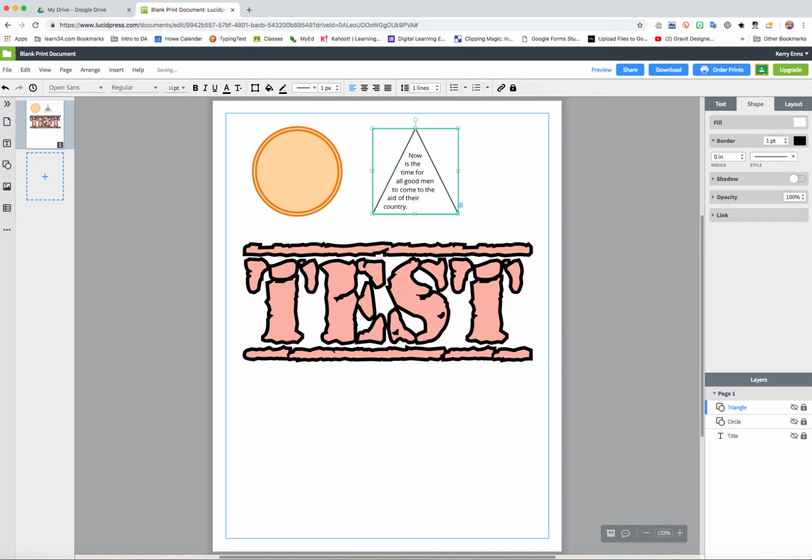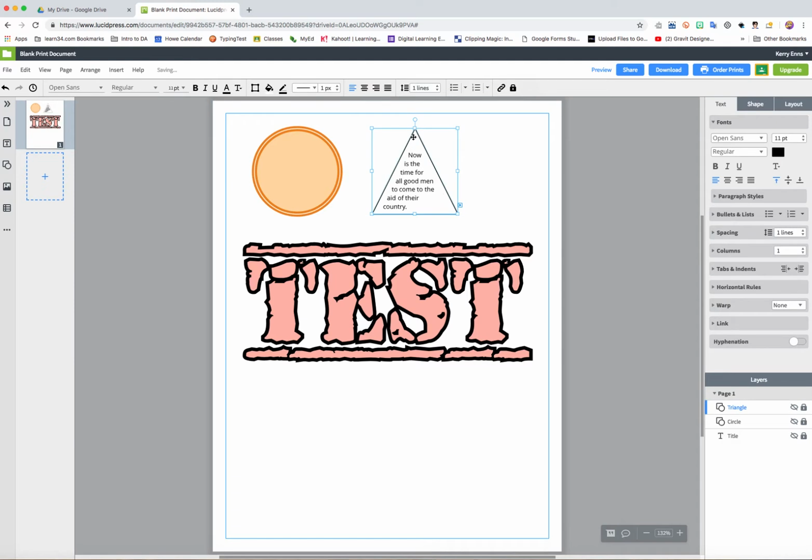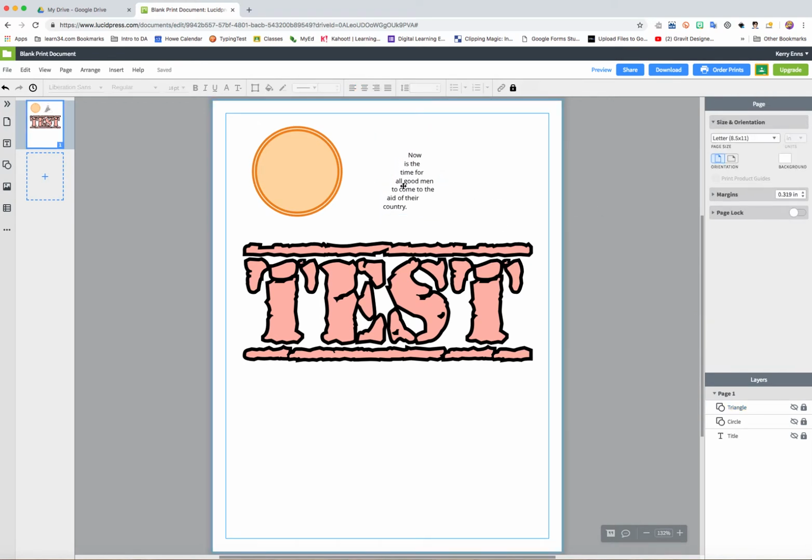Okay, so there's an old-fashioned test type, and now it actually goes into the shape of the triangle. If I don't want the border, I can go ahead and get rid of that border on the shape. So I'm going to go to shape. You'll see that there's three tabs. Right now I'm in the text shape, so I'm going to switch over, and I'm going to make the border see-through so that you can't see it.